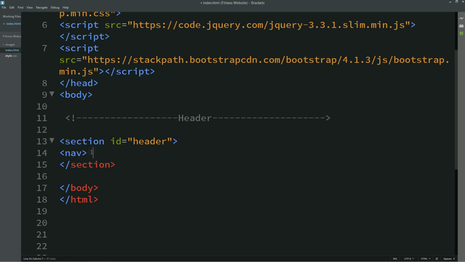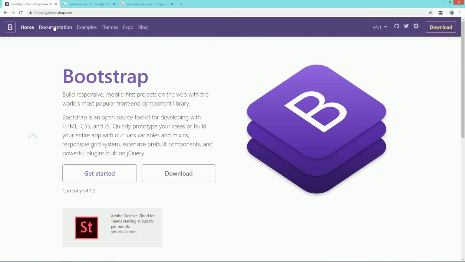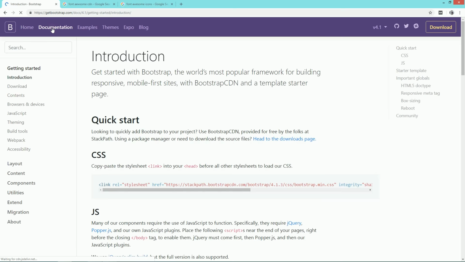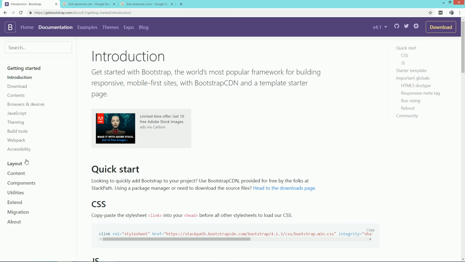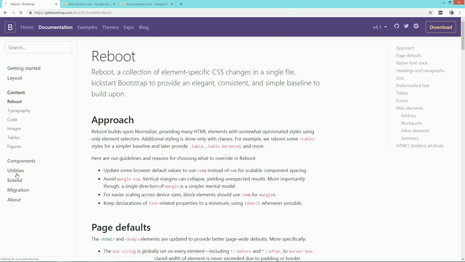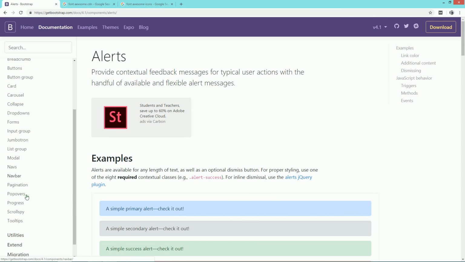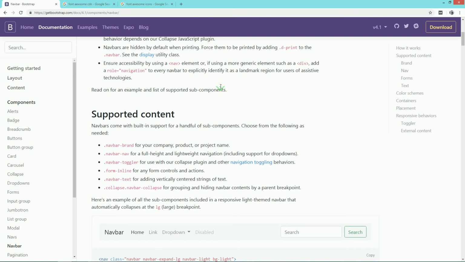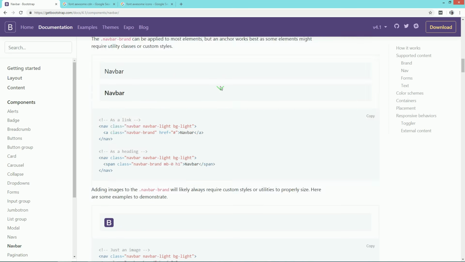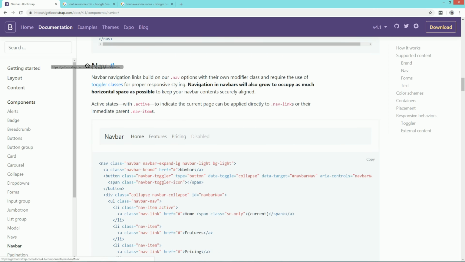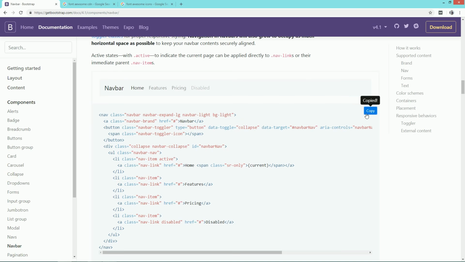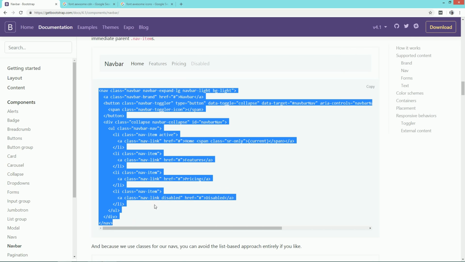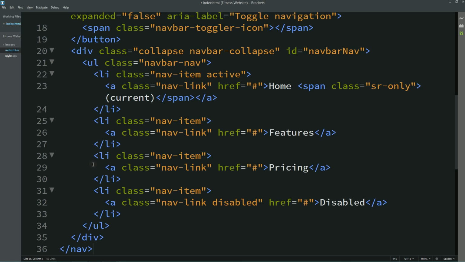Okay, next we will create a navigation bar here. For that, just go to the same website, Bootstrap, click on documentation, scroll down, and in the left side, you can see here components. Click on this one and scroll and you can see a navbar here. Okay, open this and scroll, and you need to copy this code from here. Okay, I will select this one and simply copy and paste it in your HTML file.